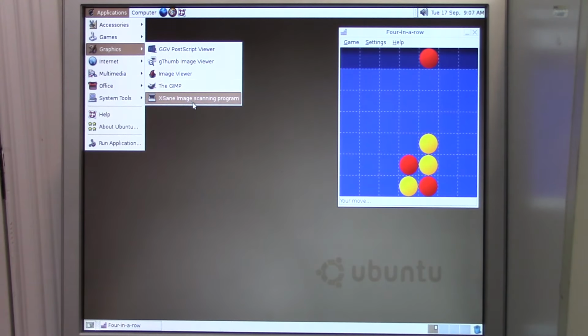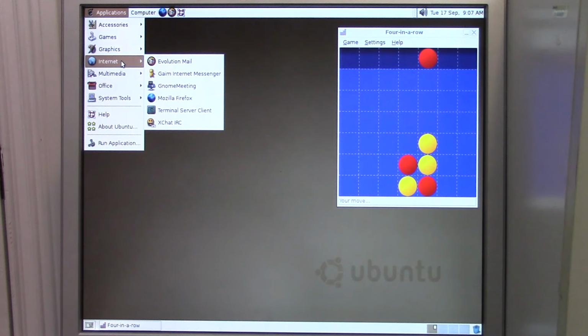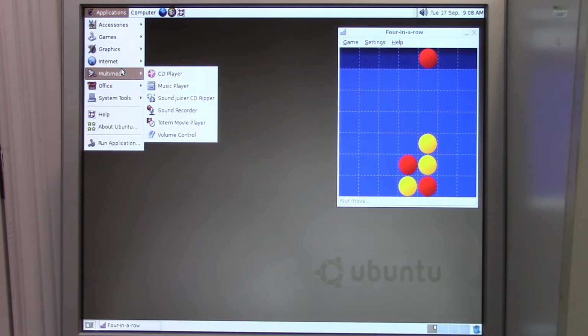Under graphics, we have GIMP. Internet, we have obviously Firefox with a pretty cool looking logo. Actually, I think that's just the standard like GNOME web browser logo. We have GNOME Meeting, which is apparently a meeting tool, a mail client, an instant messenger called Gaim, or I guess Name if you use the silent G, which is obviously a play on AIM. XChat IRC. Multimedia, we have a CD player, music player, a sound recorder, a movie player.